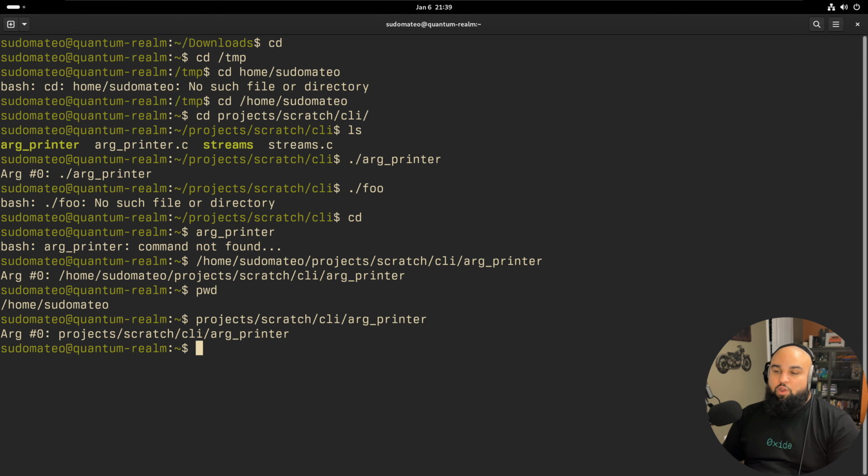Relative paths are really nice when you're working in your project, and you're in a certain directory and all your code is in there, your source code, and you're just moving back and forth between files. It's really nice to use relative paths there. Always just keep in mind where you are on the file system.